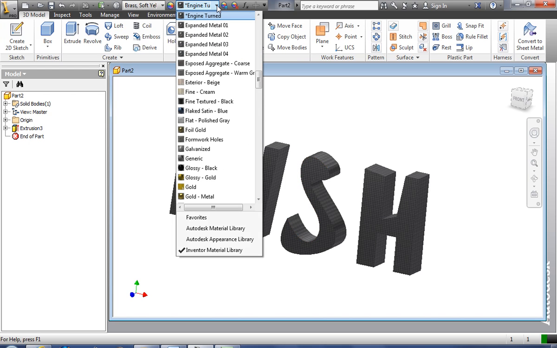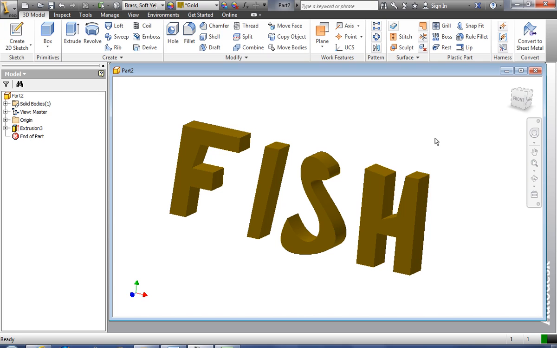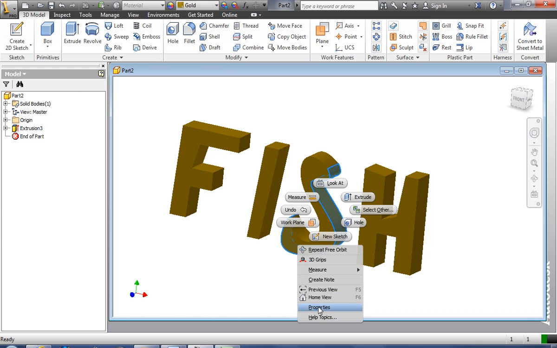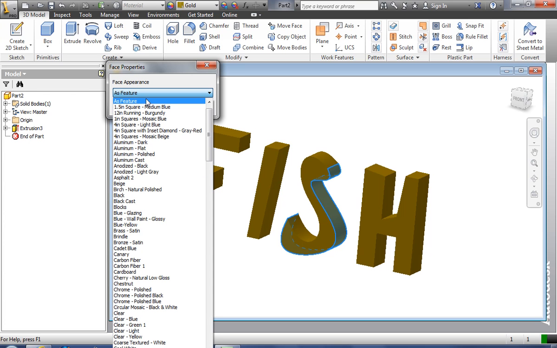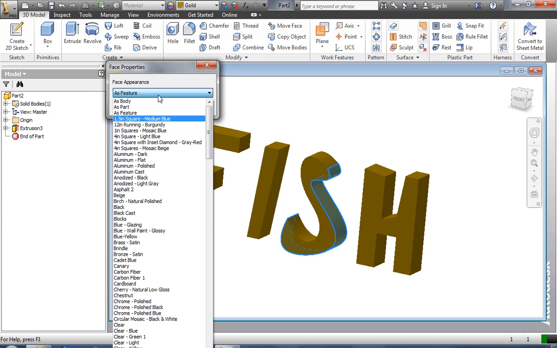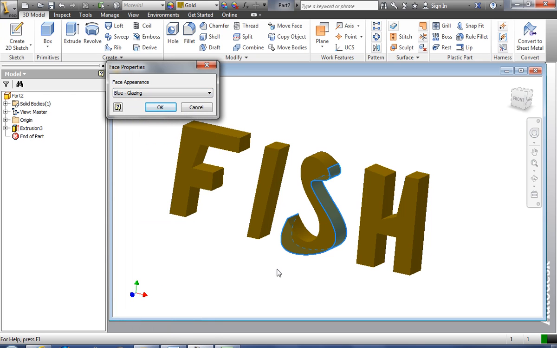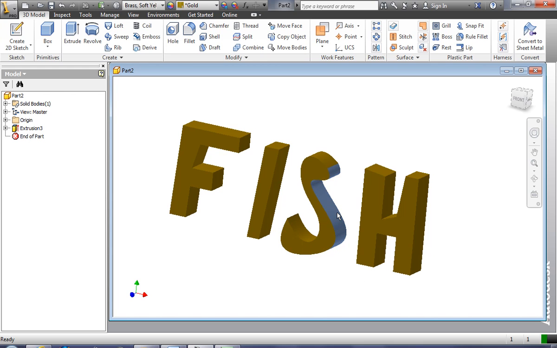I like cyan, so let me change it back to cyan. Or gold's pretty good. Now you can also change the color of individual faces. You'll notice that these three-dimensional shapes have faces. So let's say that I want to change the color of just the inside face of the S. I can select the S, right-click it, and go down to Properties. And then I can make that face appear as whatever I want, as the feature if I want to, as the part, or I can select some other type of material. Let's say I want it to be blue glazing. I say OK, and now it's blue glazing.